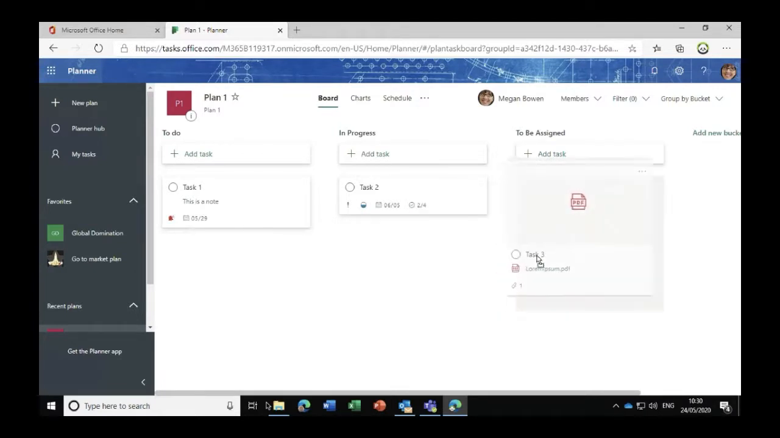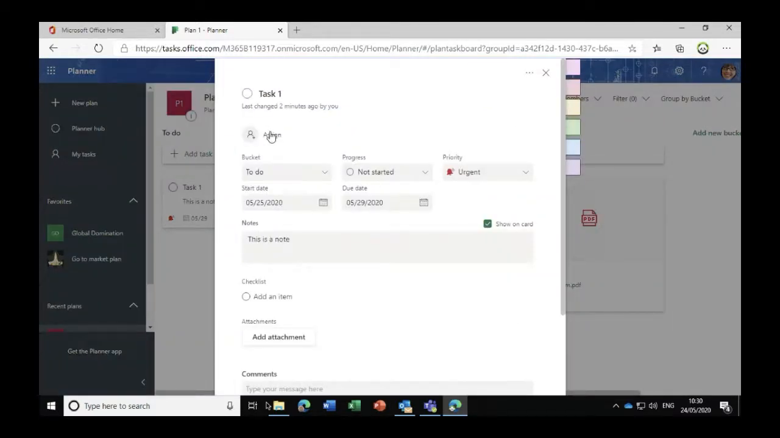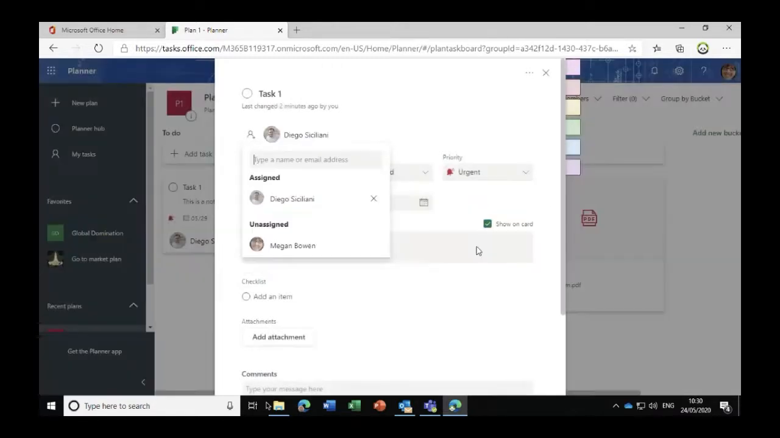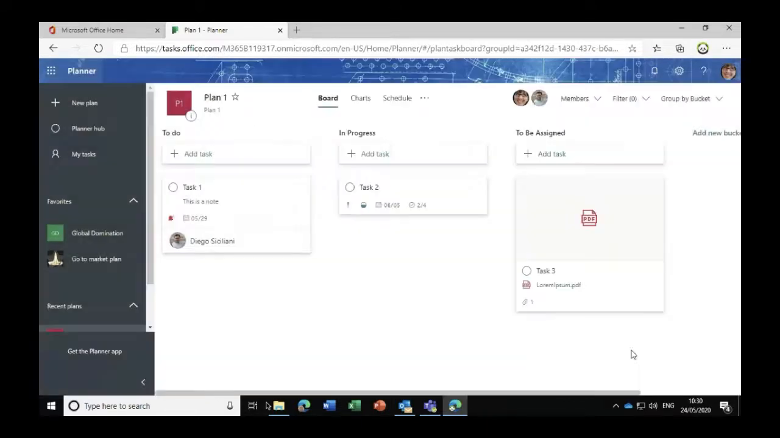With task 3, let's say we haven't assigned it to anyone, so it's to be assigned. But then task 1, we're going to assign to someone. So let's pick Diego. Let's send this to Diego and say, Diego, this is your task. He's a non-member because we haven't added him to this plan. It's a private plan at the start. So now doing this, we'll assign the tasks to the plan and assign this user to have access to this plan as well. Let's go with Diego.